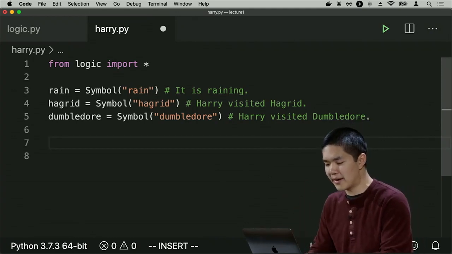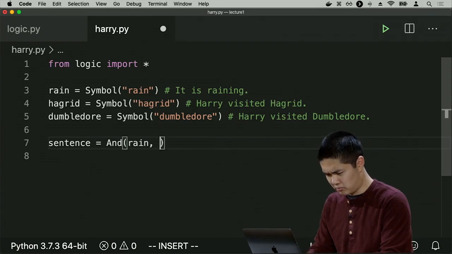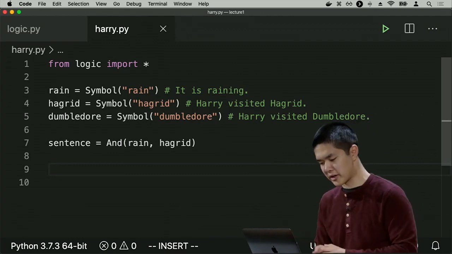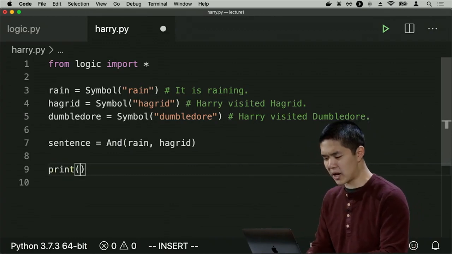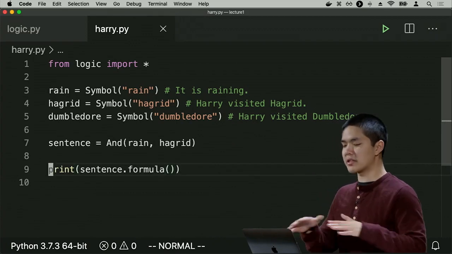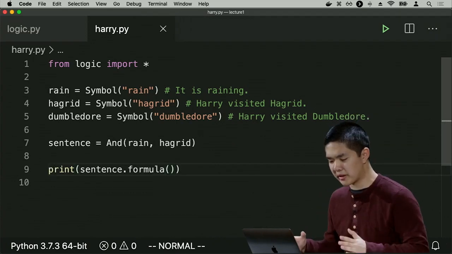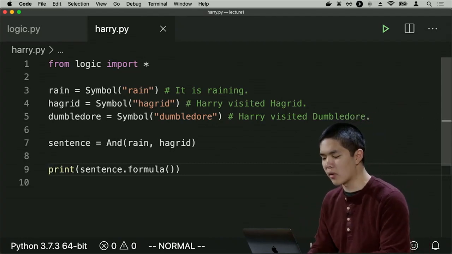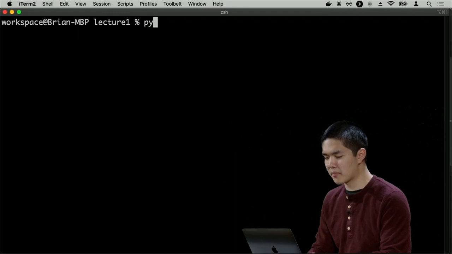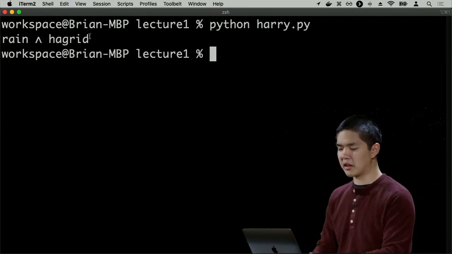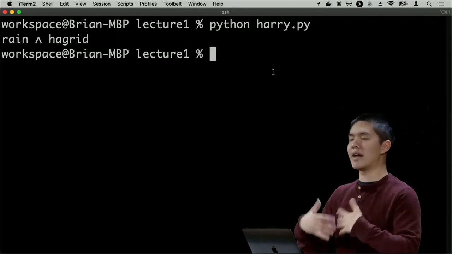So for example, if I have a sentence like "rain and Hagrid," which is not necessarily true, but just for demonstration, I can now try and print out sentence.formula, which is a function I wrote that takes a sentence in propositional logic and just prints it out so that we, the programmers, can see this in order to get an understanding for how it actually works. So if I run Python harry.py, what we'll see is this sentence in propositional logic, rain and Hagrid.